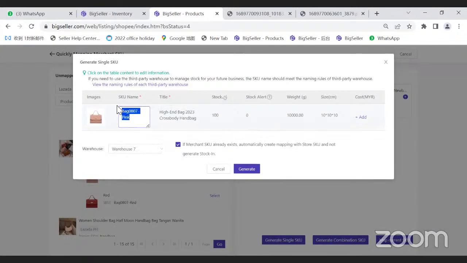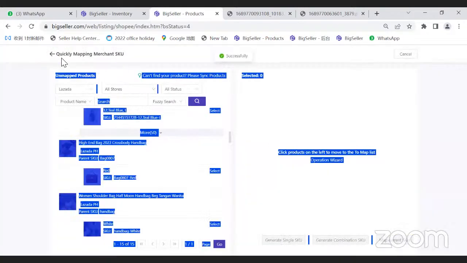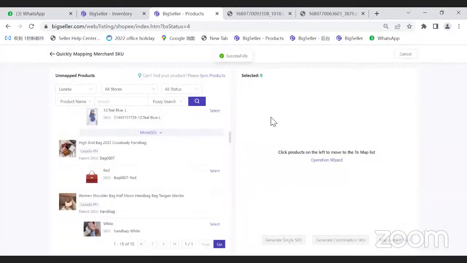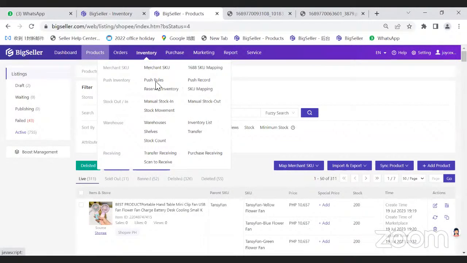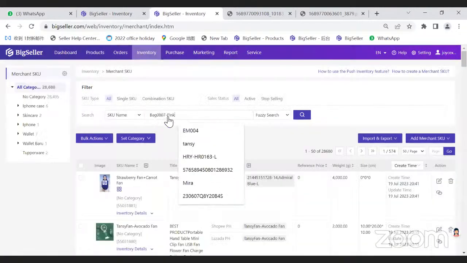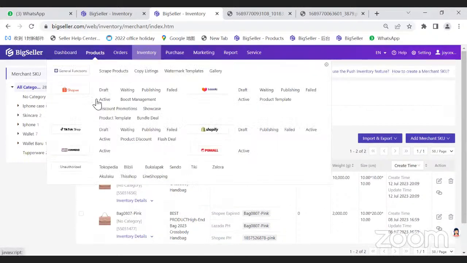All this information is just from the standard product. If no question, just generate. Okay, successful. So now I have generated the merchant SKU and mapped it with different store SKU. Go back to here, merchant SKU. This one is not a good example because my colleague has already created it. Let me show you another one.